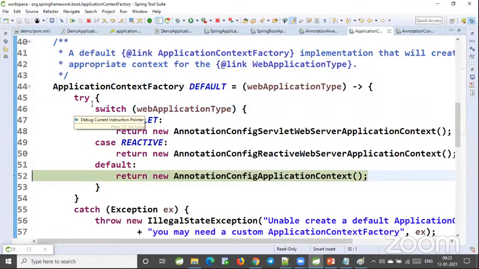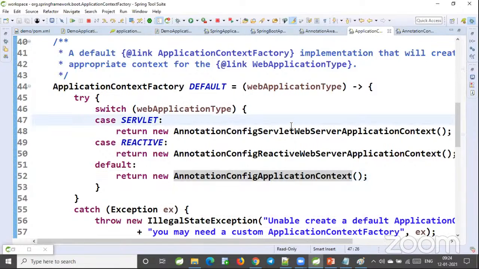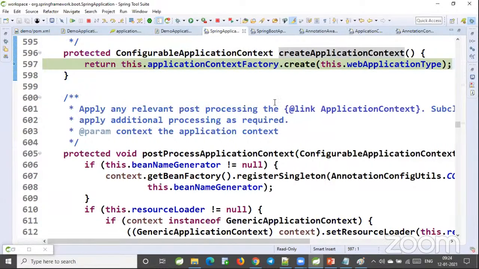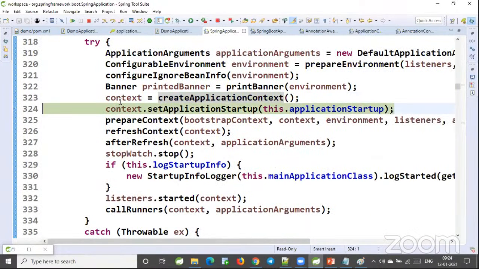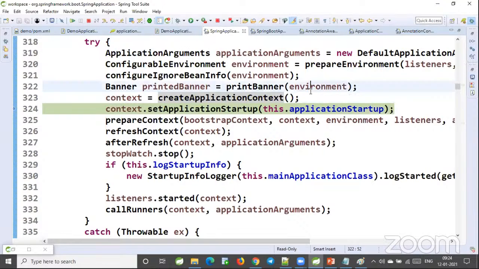Now the IOC container is getting started. The object is created, which means the IOC container is started. By using which class did they start that? AnnotationConfigApplicationContext. Very good. Now, is the context ready or not? Yes, with AnnotationConfigApplicationContext they have created the IOC container.